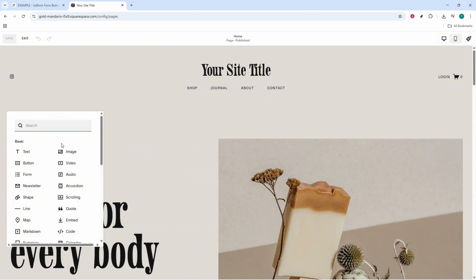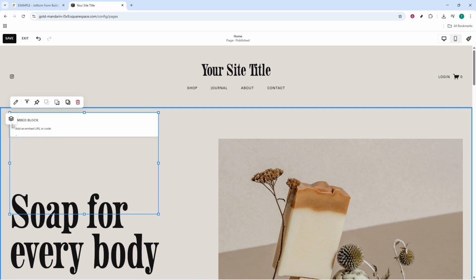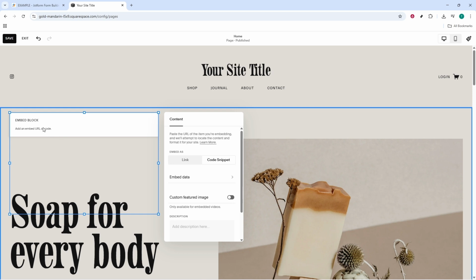In the Embed block, open the code option, usually shown as angle brackets. Paste the Jotform embed code you copied a moment ago, then apply your changes. Give the form a second to load in the editor. If it looks cut off, that usually means the block height or container spacing needs a little more room. Don't worry, we'll fine-tune it after saving.